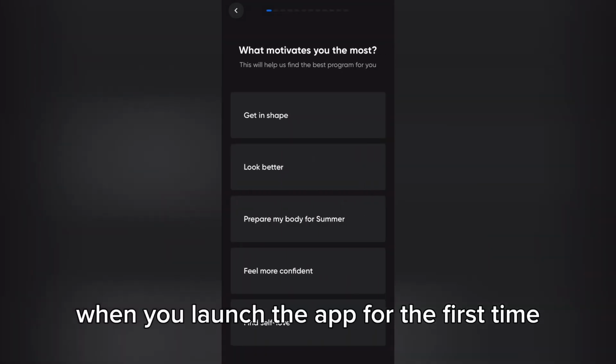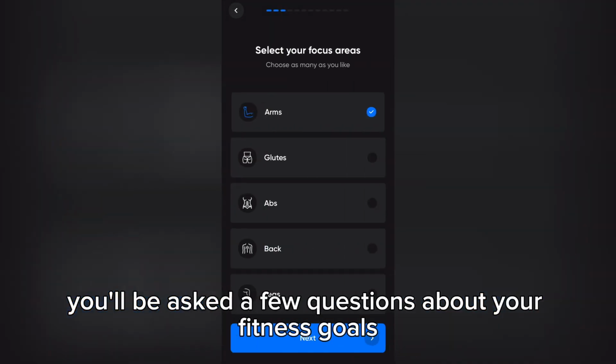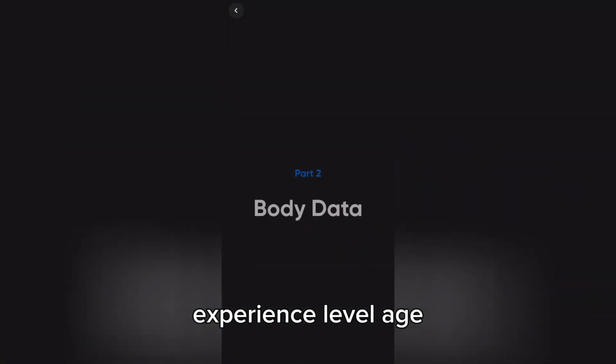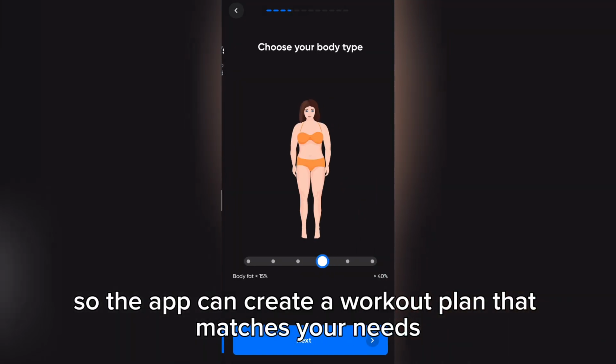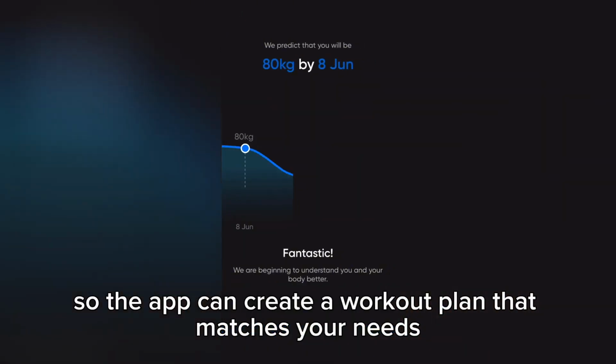When you launch the app for the first time, you'll be asked a few questions about your fitness goals, experience level, age, weight, and activity level. Answer these questions accurately so the app can create a workout plan that matches your needs.